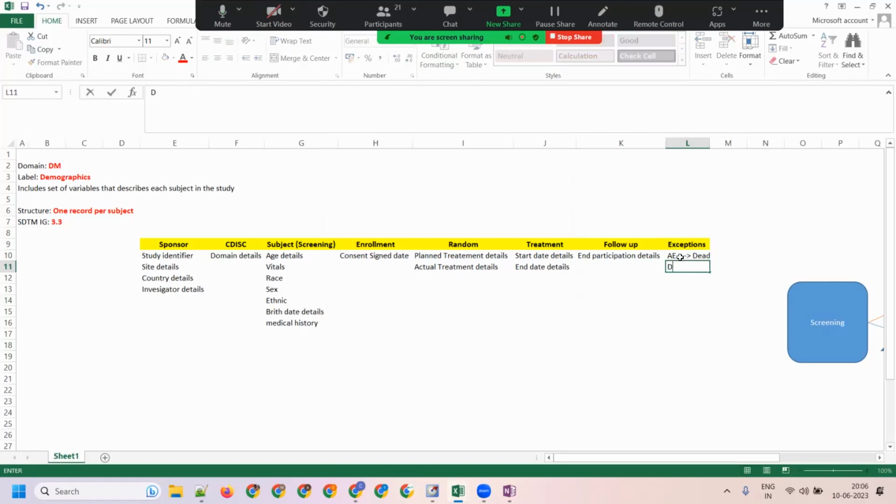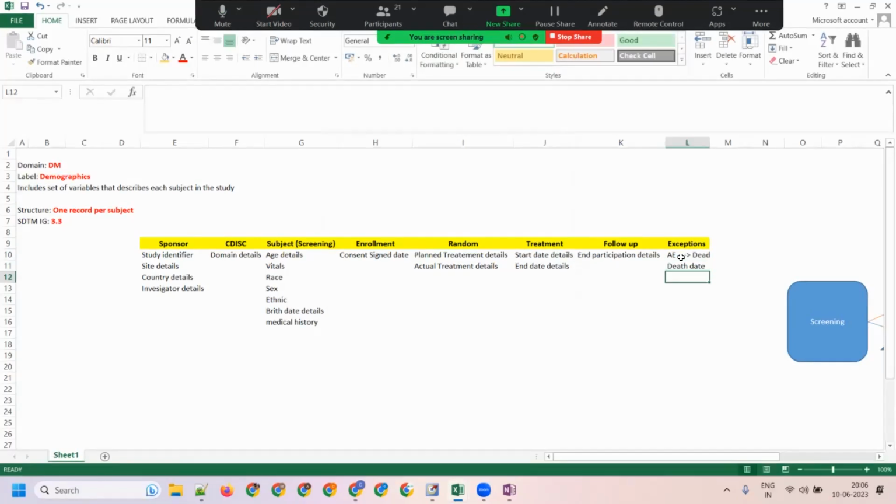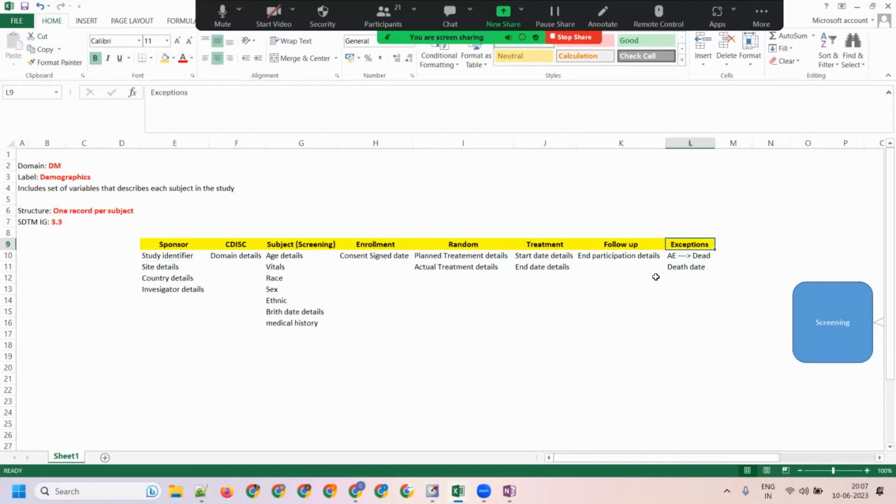So his death date is going to become my end participation date. Right or not? Exception. Correct or not? All this I have to take, right? So the subject end date is going to be decided on an adverse event, a natural death, or I can say all the exceptions. That is another thing. Then, one, started from here, we ended with all the things.